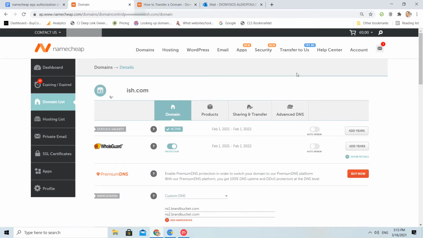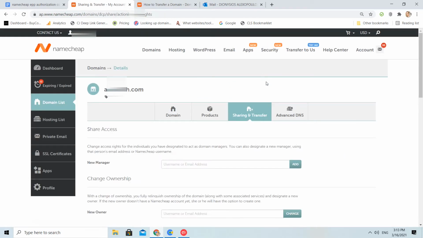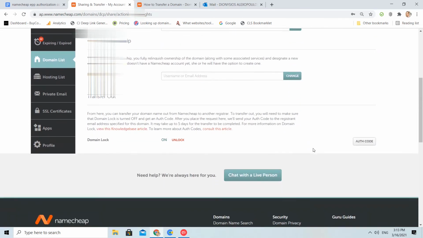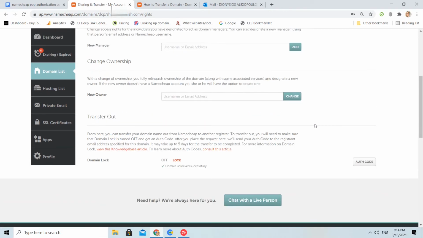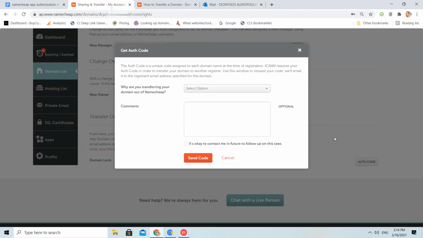Let's continue. Click here Sharing and Transfer. Scroll down. Unlock the domain if you wish to transfer it. And then click on Auth Code on your right. They will ask you for what reason you want to transfer your domain. Choose whatever you want.